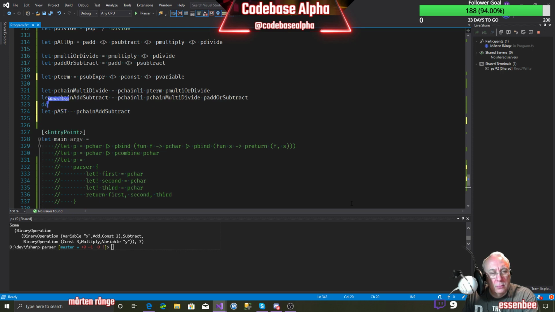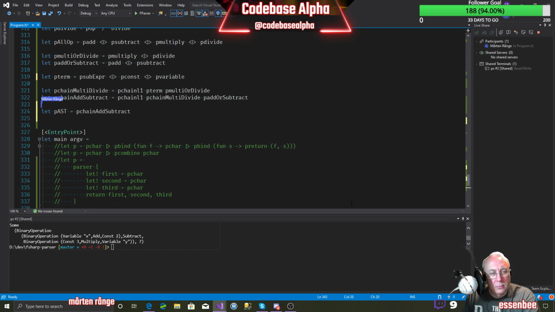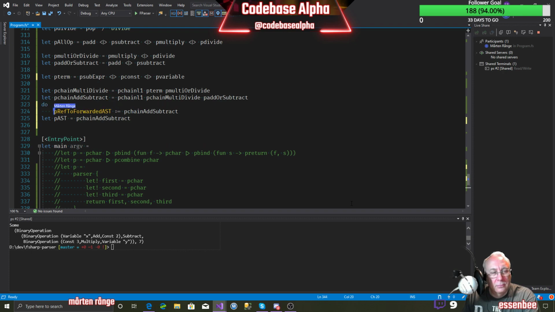I'm going to initialize this value now. This is the complete expression parser. When we have the complete expression parser, I initialize this. I say that this ref to parser is assigned that, and this is how we write to a mutable. I usually write this with do, I just like that better, but I don't think it makes any difference.